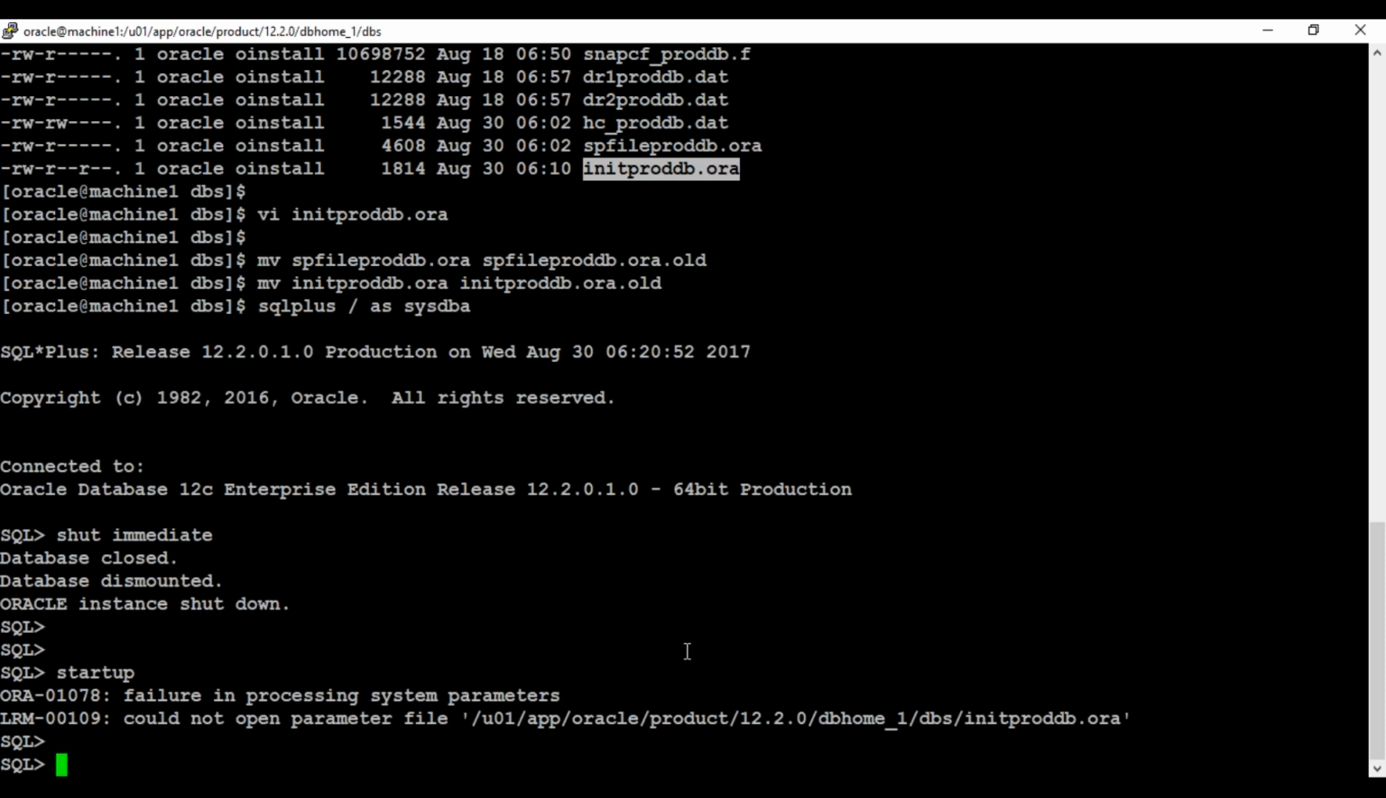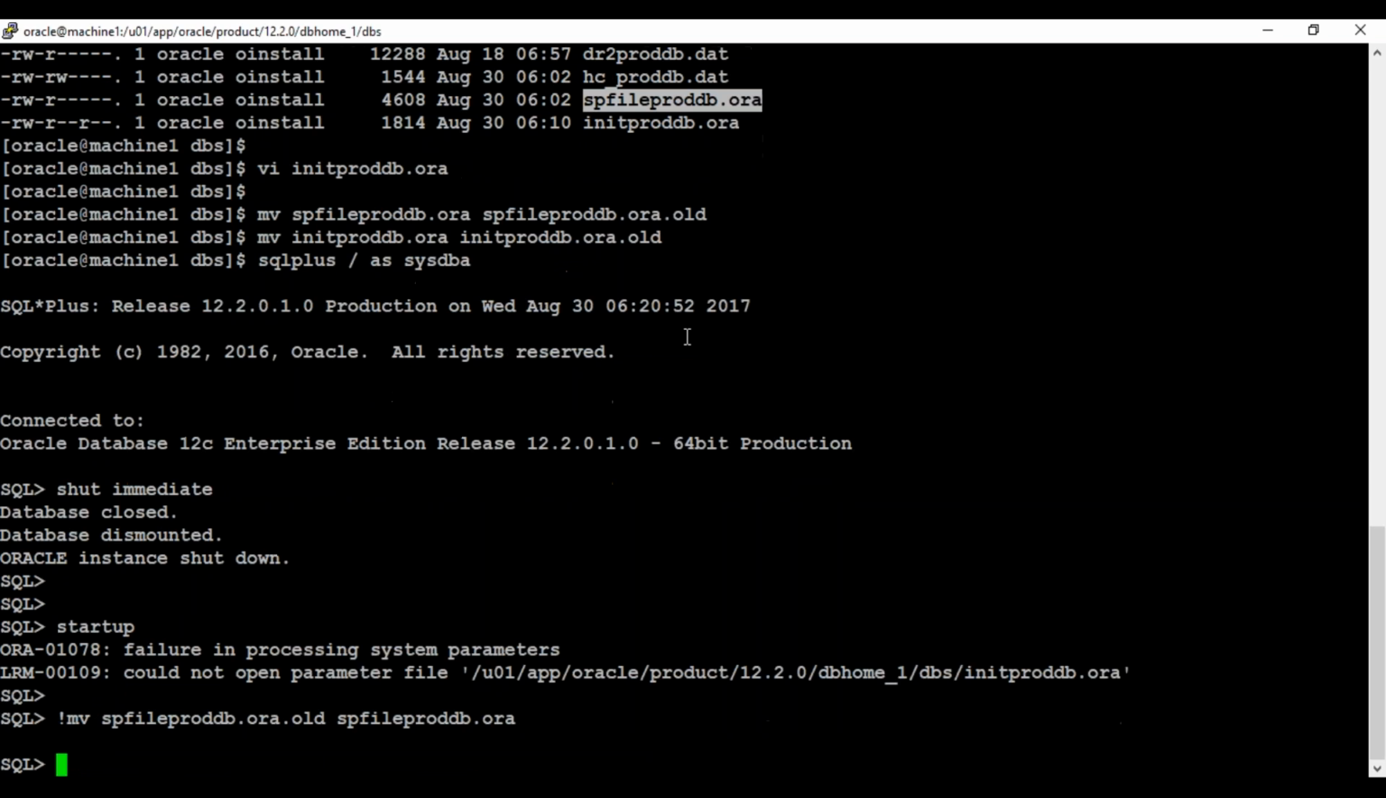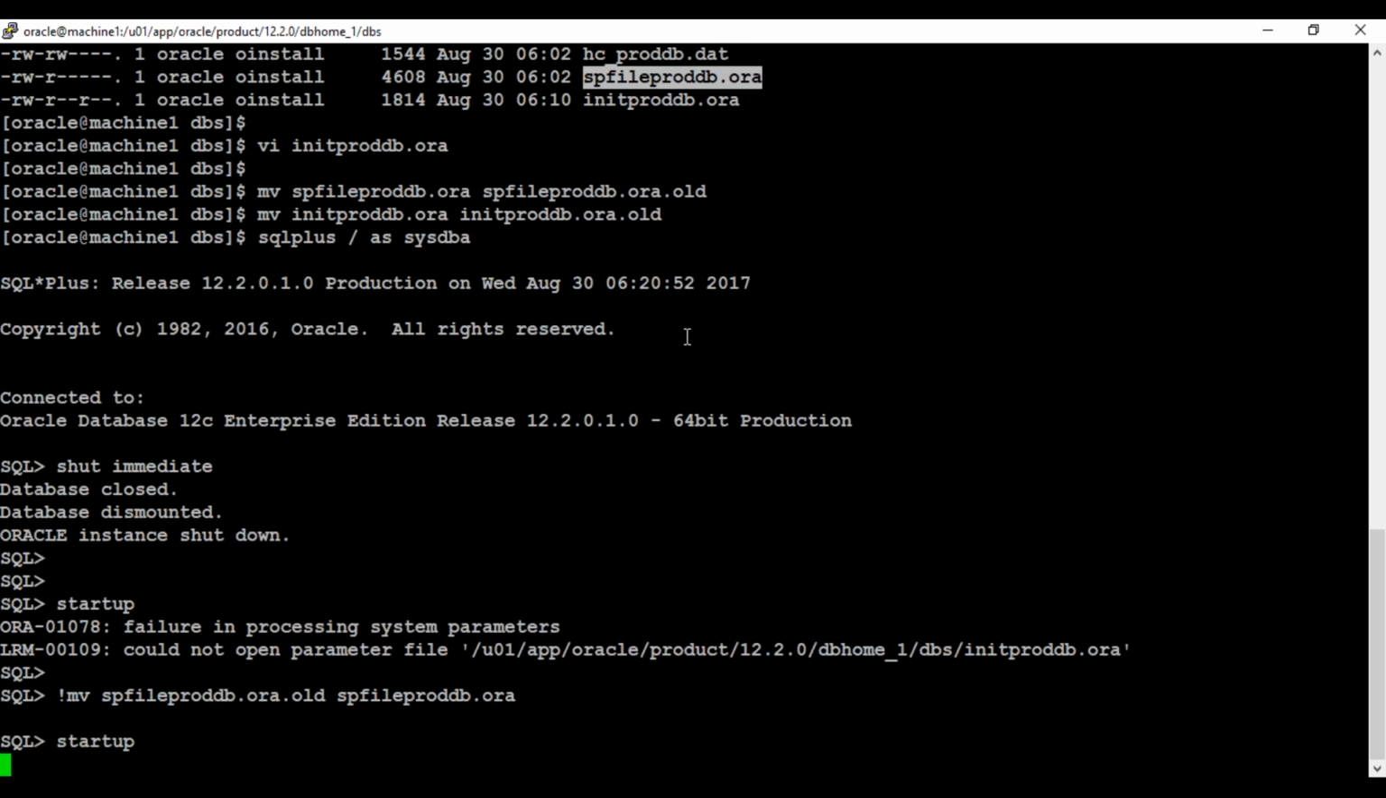First it will check for the SP file. If not, it will check for the P file. If the P file is also not there, then it is going to throw this error, stating that we don't have a P file in this particular location. Now I'm renaming only the SP file, and if I say startup, it is starting.